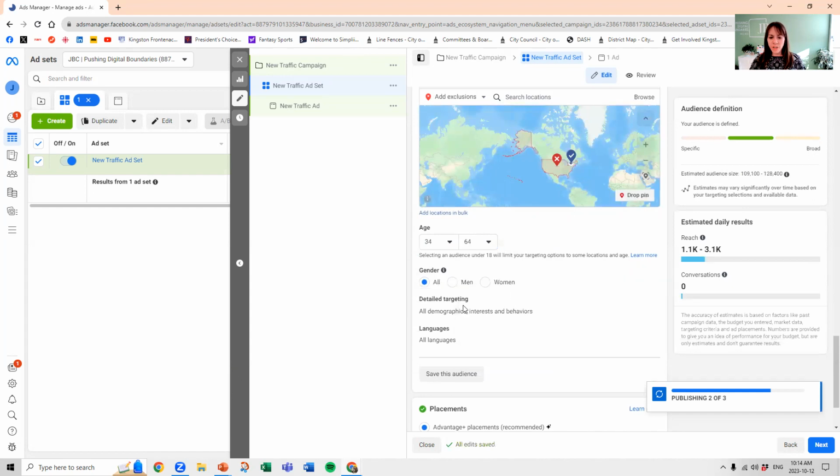Then you can choose gender. Unfortunately, at this time, Facebook doesn't have the option to do people who identify as non-binary. It's simply men and women. You can choose all if you prefer, or men or women, but they just don't have that option at this time.